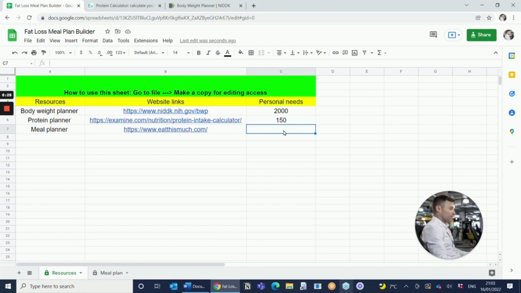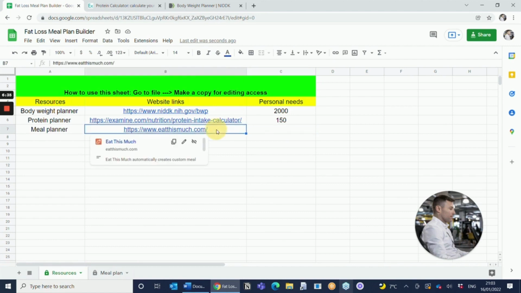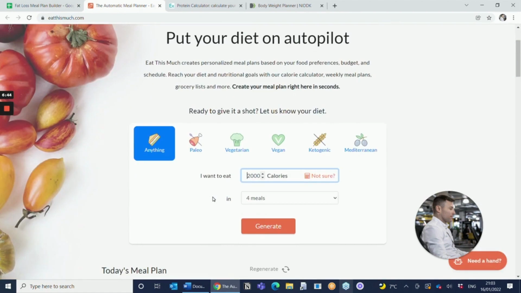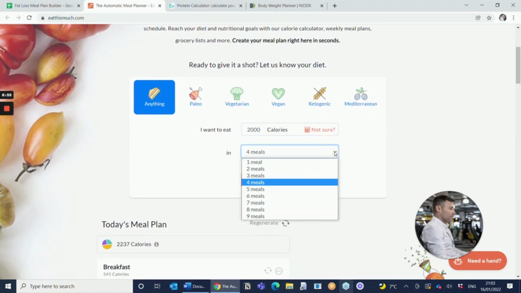But if you wanted to build a meal plan for yourself based on those two targets, there's another website here, in cell number 3, called Eat This Much, and I really like this one because it factors in your diet preferences as well. So whether you want to go paleo, keto, vegan, vegetarian, whatever it may be. So 2,000 calories is my total calories there. Now you can change the meal frequency if you like. You want to eat that over 3 or 4 meals or 6.